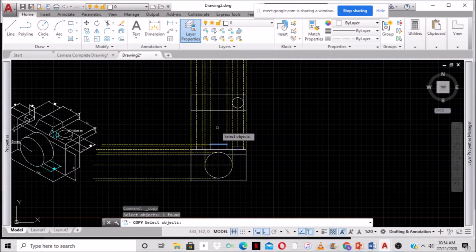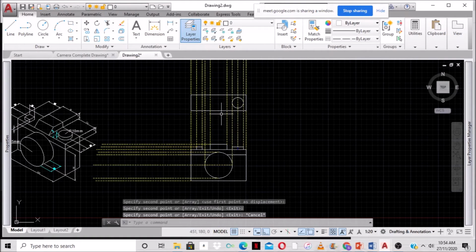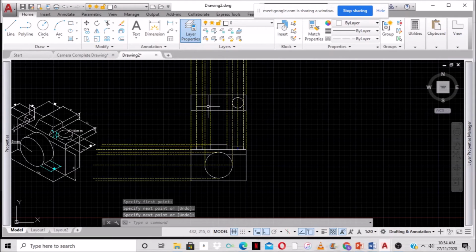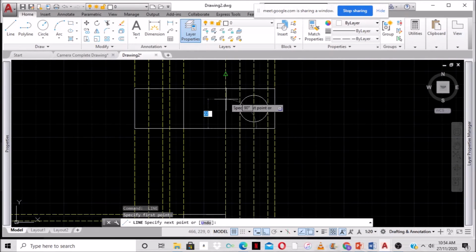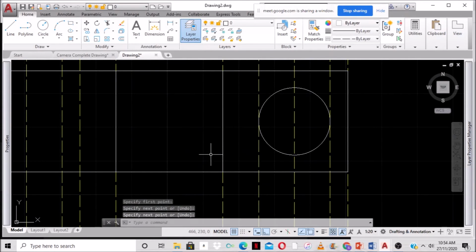We select the object and we press enter. We select the object and we move it to here, right? And then we press escape. Now we're going to join these. We're going to join all of here. So we're going to just connect here to here. Space bar again, here to, so I'm going to zoom up. So here to here, right?